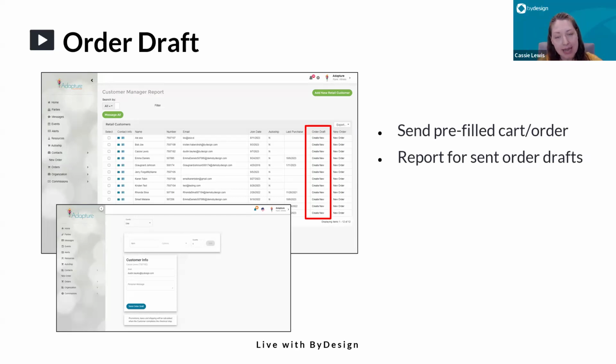When the customer gets that email, it's as simple as click and pay. So it's cutting out the time that customers have to spend sending information, making it quick and easy for them to complete their orders.